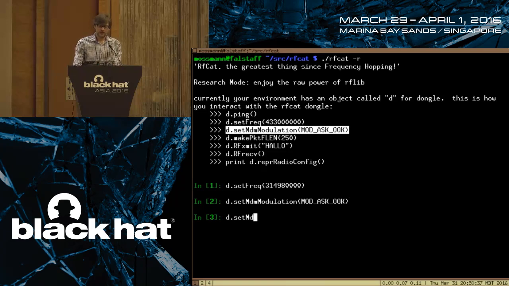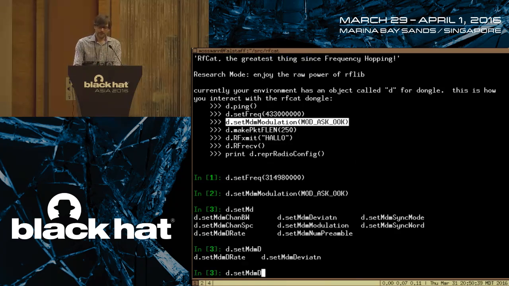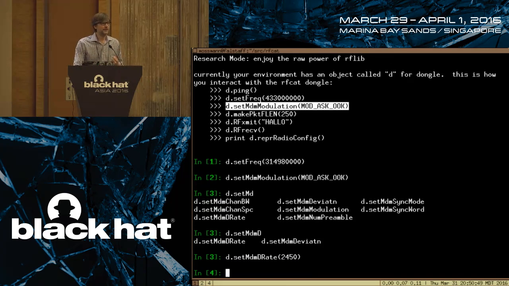I'm going to set the modem data rate. There we go. Tab completion for the win. I'm going to set that to 2450. Remember, we observed 2450 symbols per second. So I set those. And those are the main things I need to set.